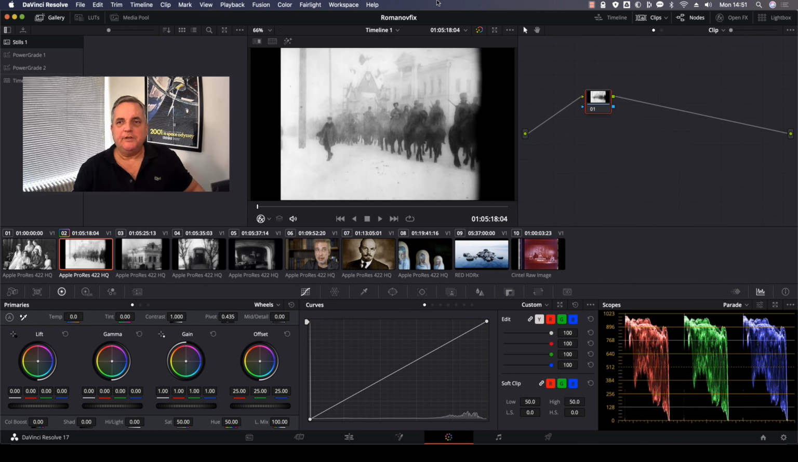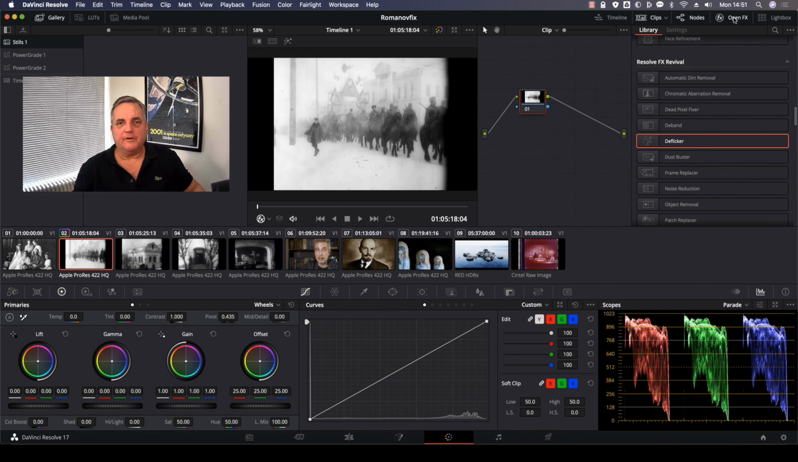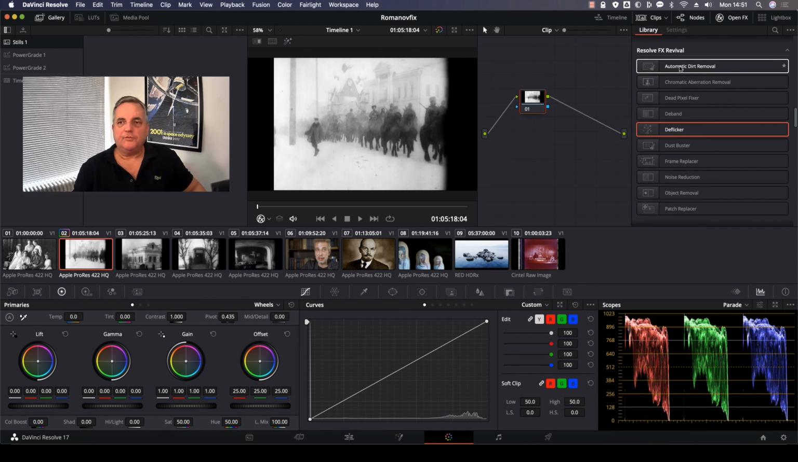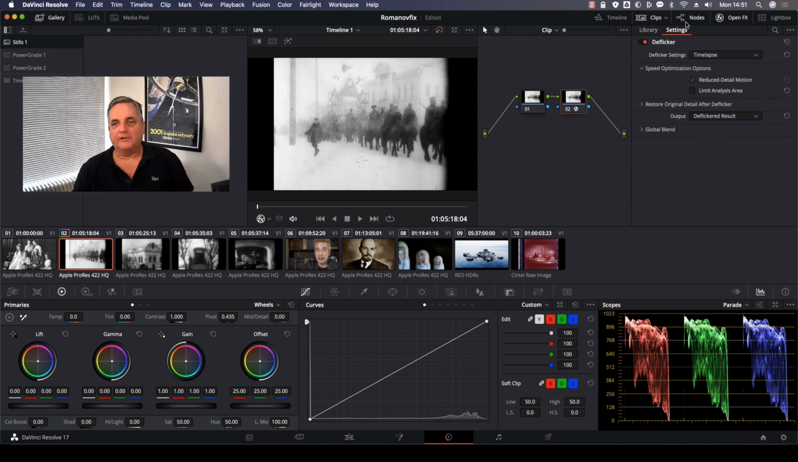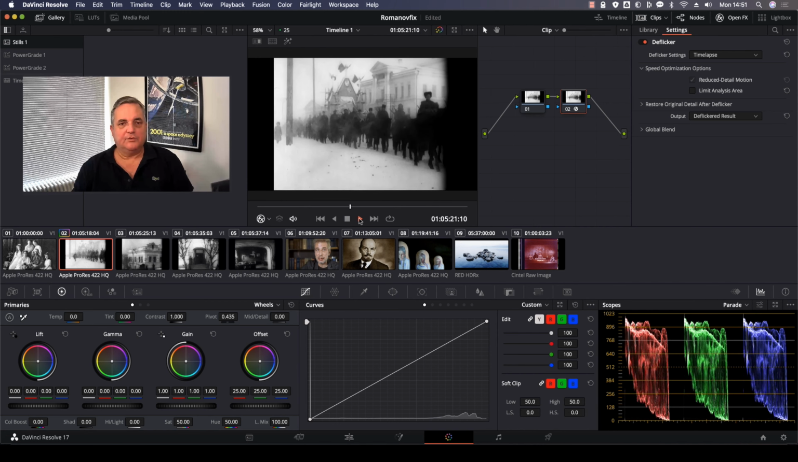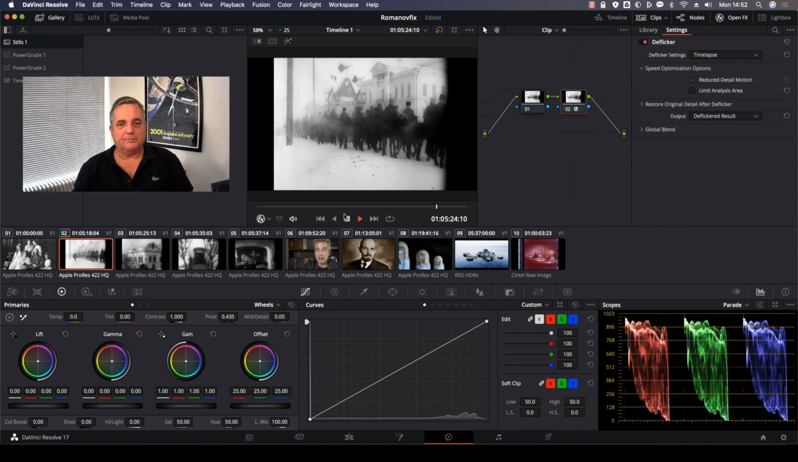Okay, so what we're going to do here now is open the OpenFX library, and these are the Resolve FX Revival tools that are available when you have Resolve Studio. For example, you'll see here you've got an automatic dirt removal, chromatic aberration removal, dead pixel fixer, debanding, deflicker. So in this shot, I want to apply a little bit of deflicker to it. So what I'm going to do here is add a node, drag deflicker to it. Then we have our options here. And then all we have to do now is play it. So as you can see, it does a pretty effective job on it.